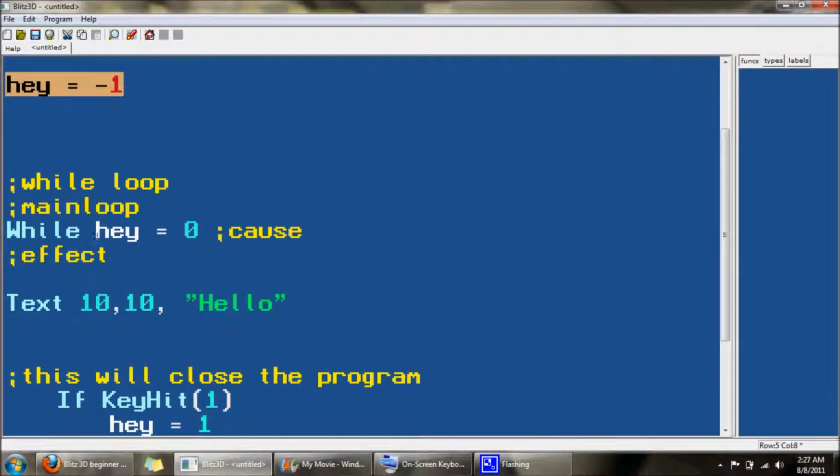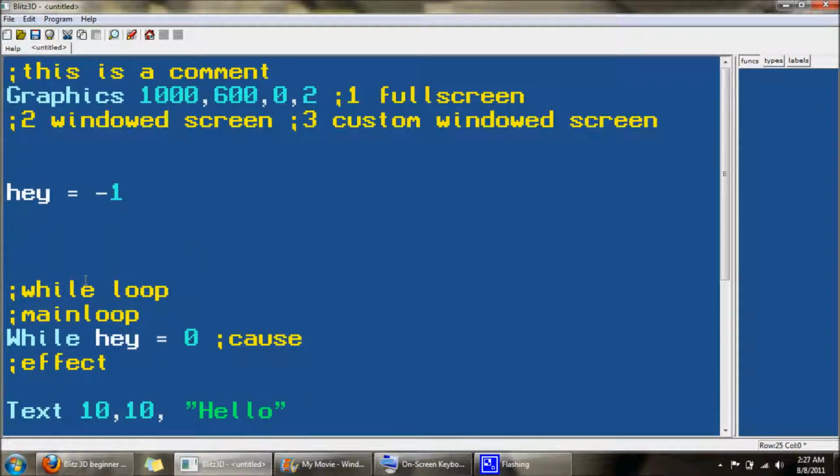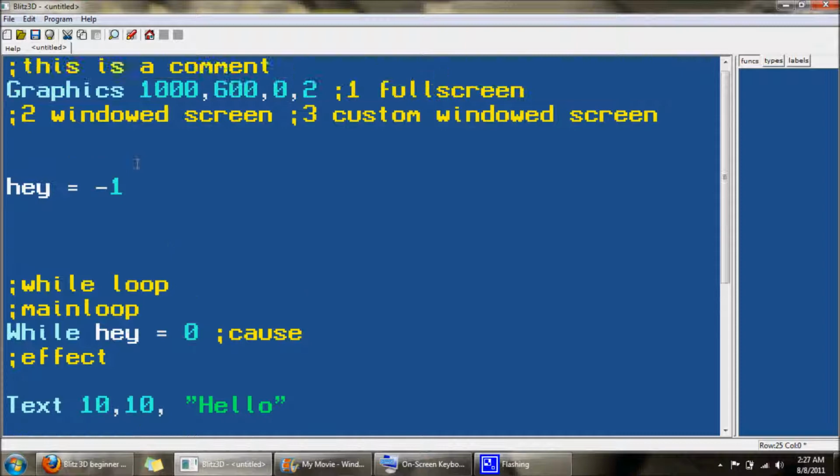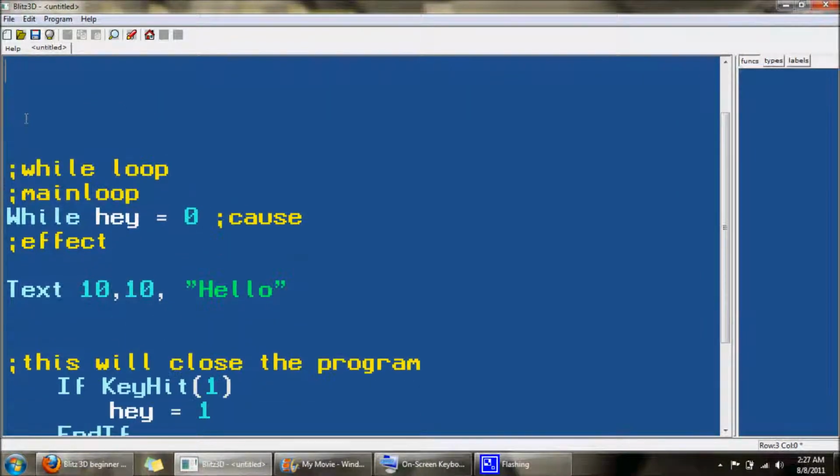It just sees that hey doesn't equal 0, so I'm going to skip down here. Oh, there's nothing down here, so we're just going to end this program. There's nothing to run. So that's how a compiler works in a nutshell. And that's what makes loops really, really well done.